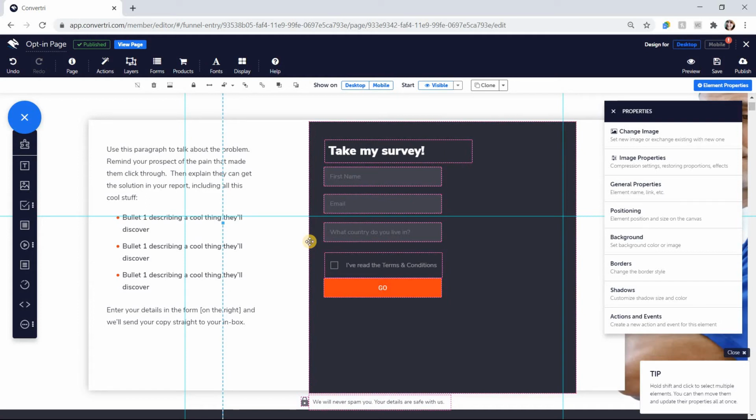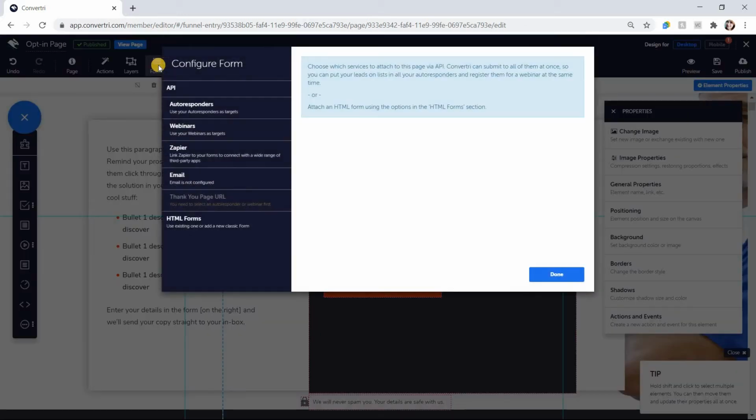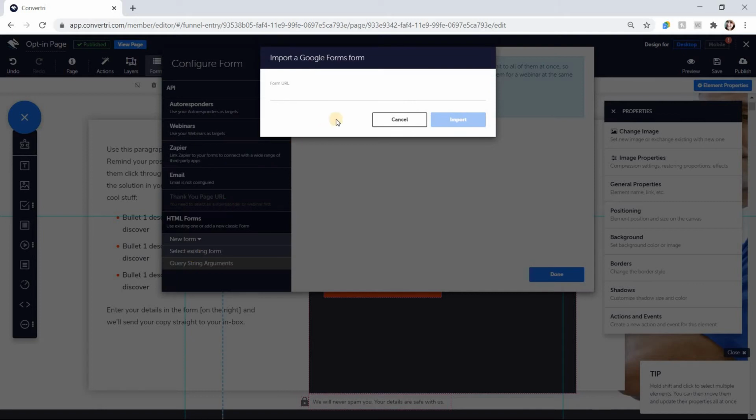If you want to integrate Google Forms on your page, first of all, in the Page Builder, click on Forms in the top toolbar. Then click HTML Forms in the left-hand menu, then New Form, then Google Form. Enter your Google Forms URL and click Import.